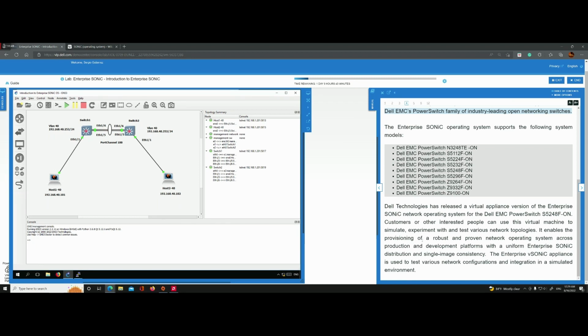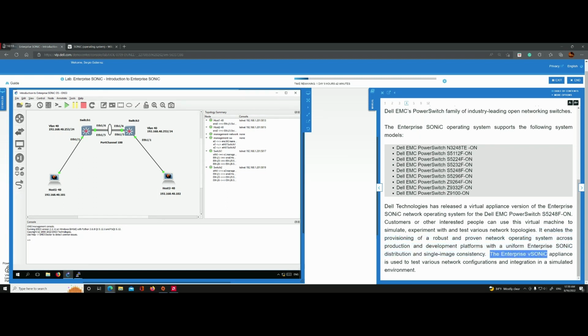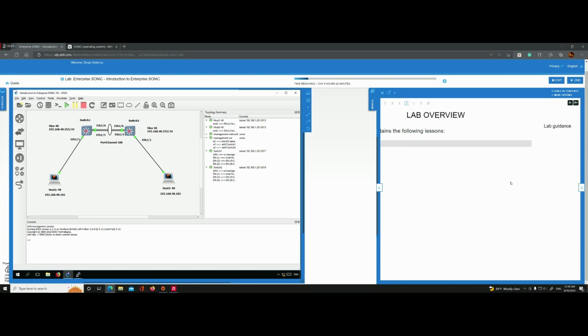It enables the provisioning of a robust and proven network operating system across production and development platforms with a uniform Enterprise SONiC distribution as a single image for consistency. The Enterprise vSONiC appliance is used to test various network configurations and integration in a simulated environment. So that's the whole purpose of this lab. So let's go ahead and do this.